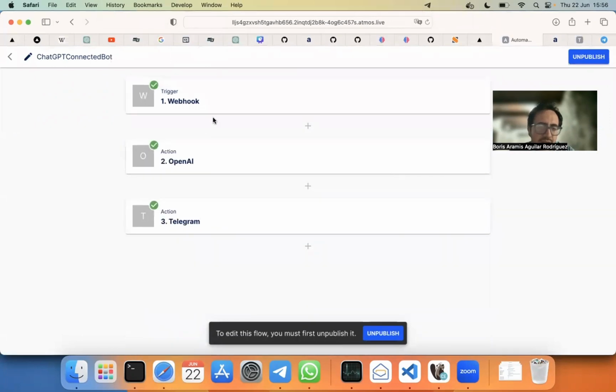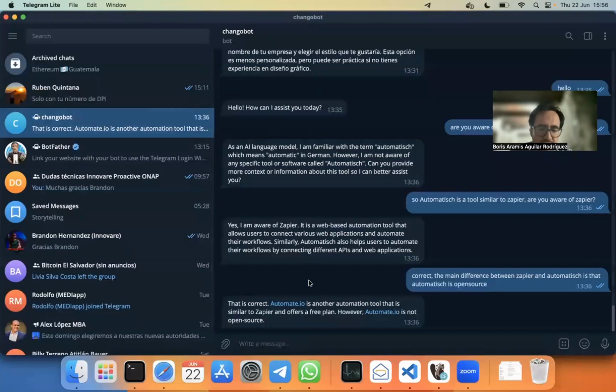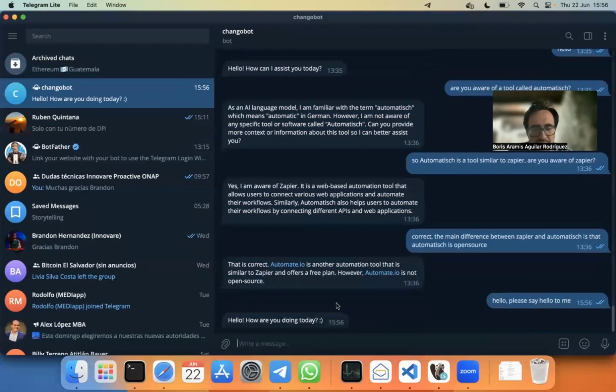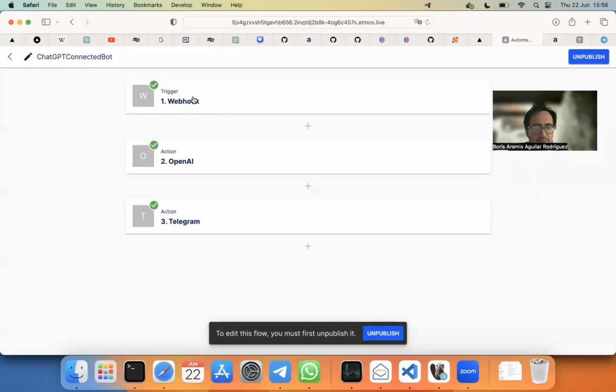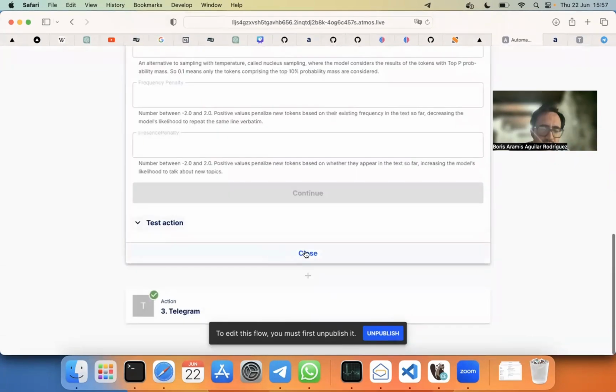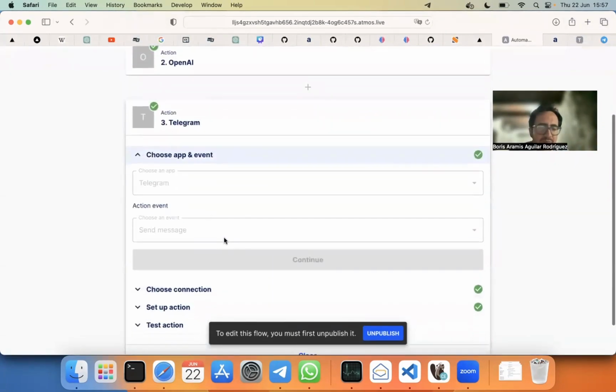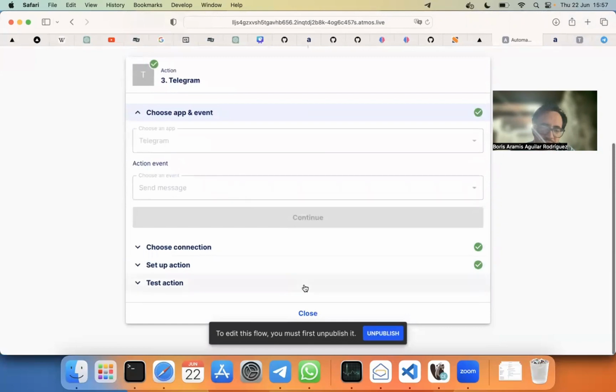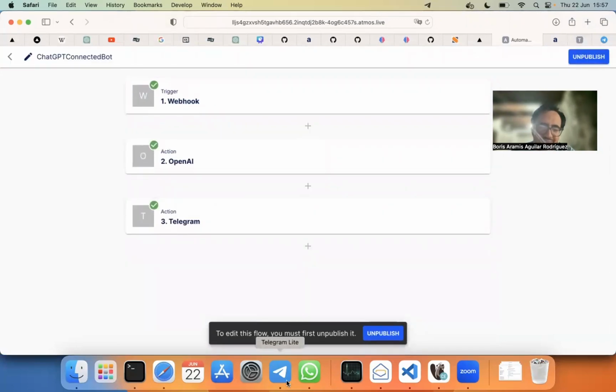It has 3 steps. The first one is exposing a webhook as a trigger. The second one is an action that is calling OpenAI. And the third step is calling Telegram. Basically, what is happening here is that when I speak in Telegram to this bot I made, it is receiving that into the webhook. That triggers the action of calling OpenAI. Once it's finished, we'll call Telegram to automate calling ChatGPT from Telegram.